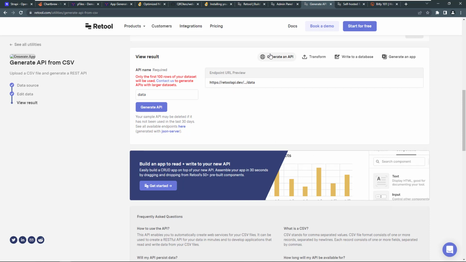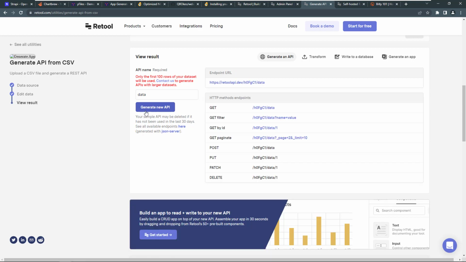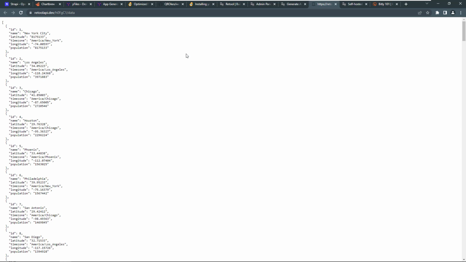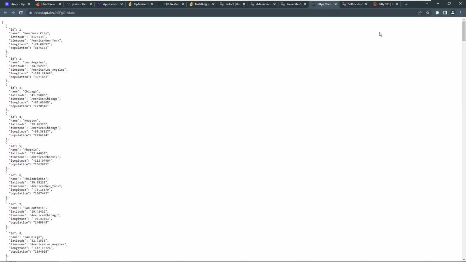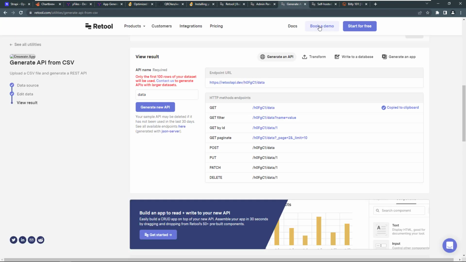Here's the endpoint URL. So we can generate an API, transform, write to a database, or generate an app. So let's generate an API. And it says it'll be deleted if it's not been used in like 30 days. So there's the API. And then we can click on it. And it pops open a new web page with the information found in that API, which then you could use in your web application that you're developing.